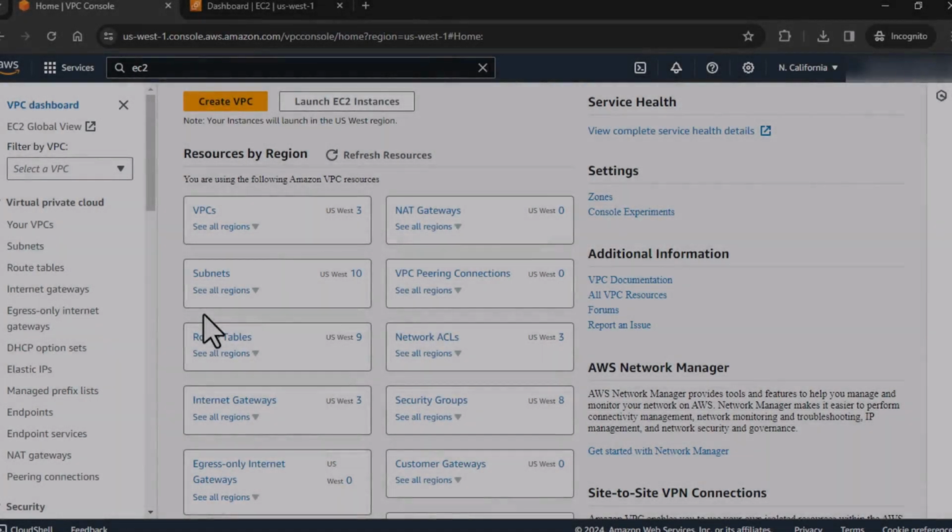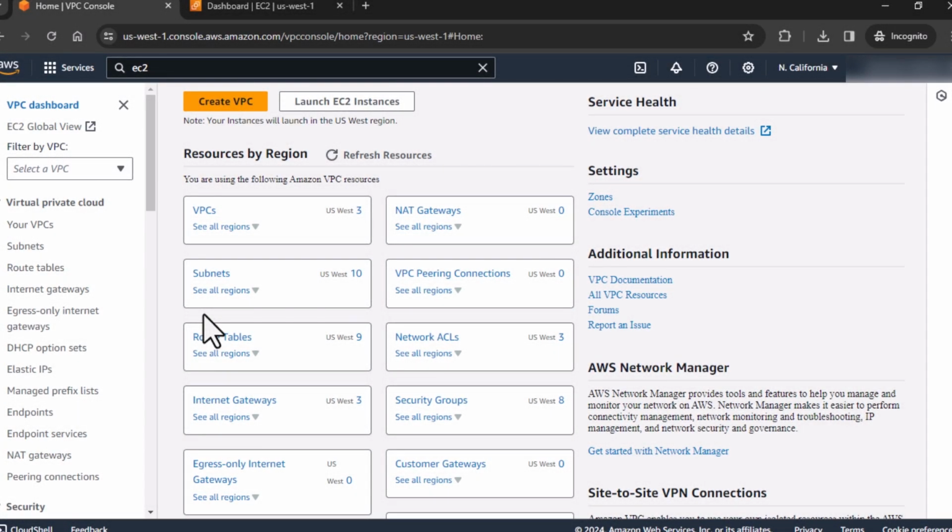Alright, so we are logged into the console. First, we will explore how to create and use a NAT gateway to enable internet access for instances in a private subnet, while keeping them secure from inbound traffic. This is useful for scenarios where you need to run applications or services that require internet connectivity, such as software updates, backups, or API calls, but you don't want to expose your instance to the public internet.